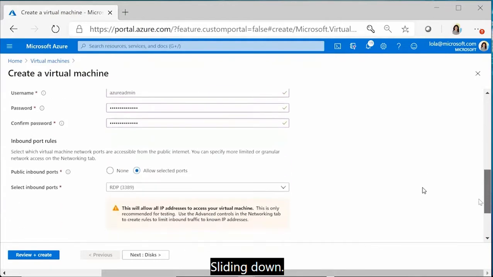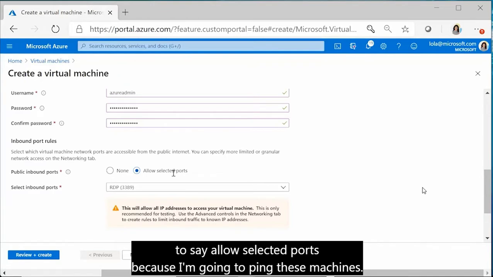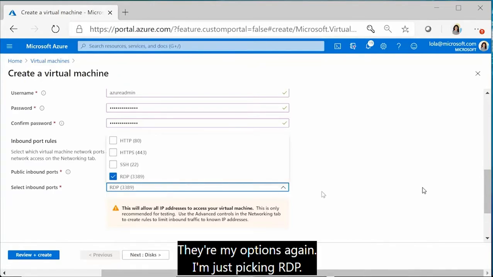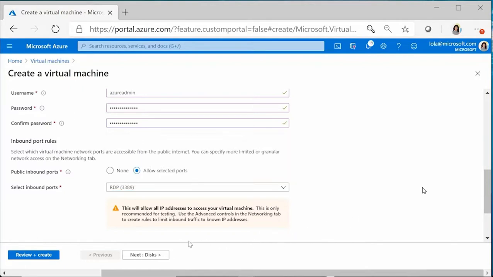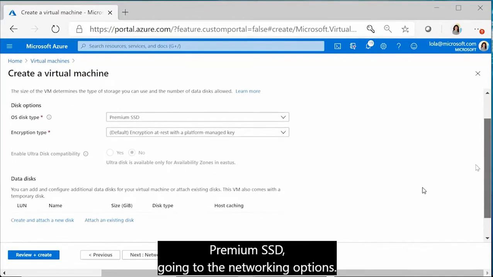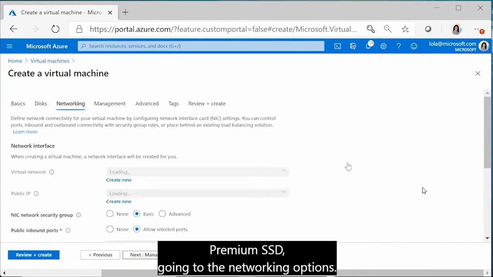Sliding down. Again, I need inbound port rules to say allow selected ports because I'm going to ping these machines. They're my options again. I'm just picking RDP. Everything else is the same. I'm just going to show you just so we know. Premium SSD. Going to the networking options, I'm going to keep the default.